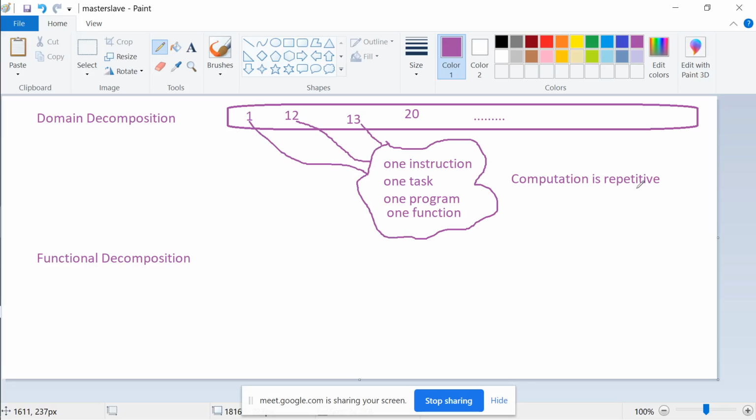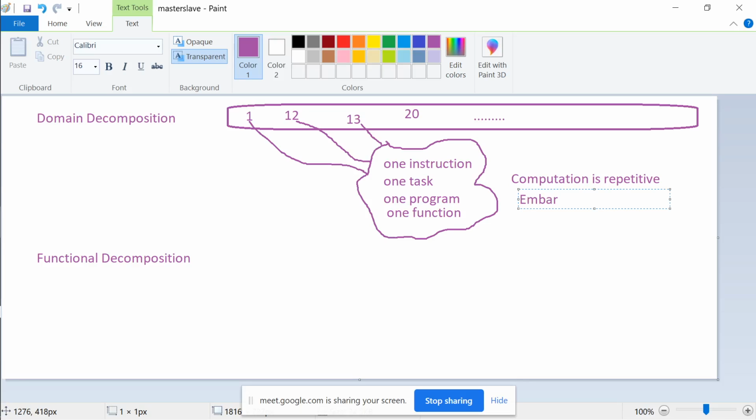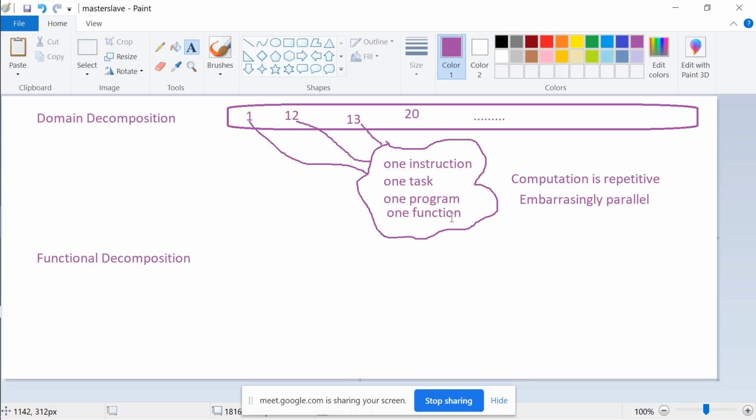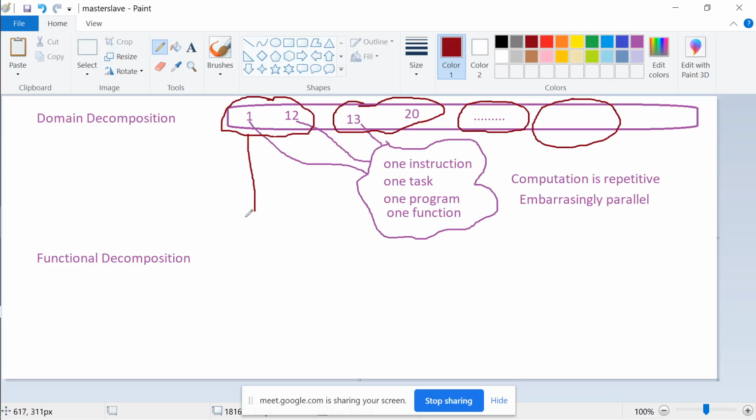The computation is repetitive and it is called embarrassingly parallel. How much parallel can you get? This is the height of parallelism, where every data is running through the same instruction. This is a classic case of a parallel problem, which you can simply solve using parallel programming, right? How? By breaking down your data set into multiple data sets over here, and then creating different threads to run the same instruction. So this will run on thread 1 or core 1.